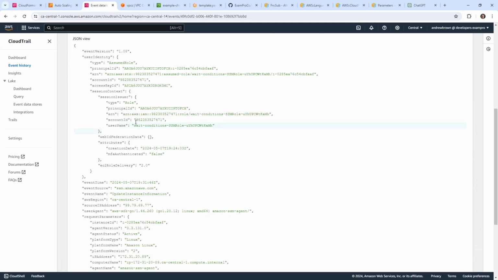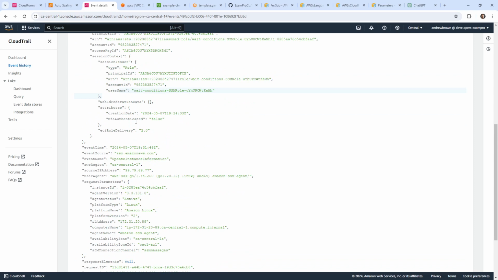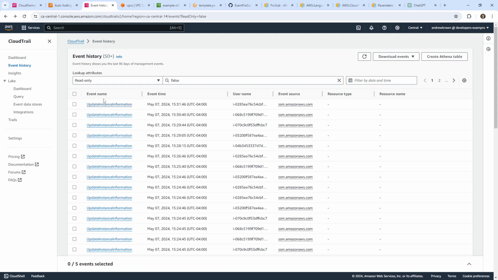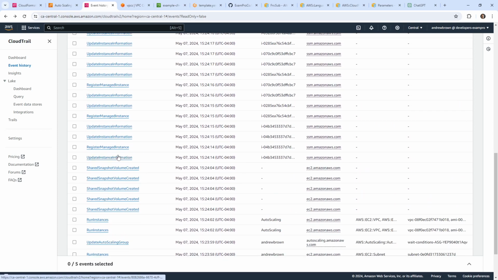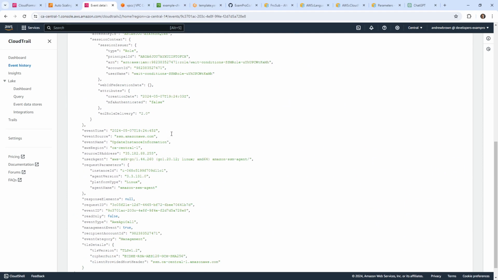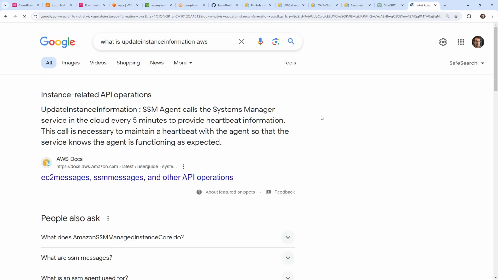Oh, yeah. So here we have wait condition username. But what is this? So I'm curious if these are the wait conditions, because it says update instance information. And we have a lot of those. So I'm assuming that this is the wait condition pinging out and trying to find out if something has changed. That's what I think is happening here. But it's a little bit hard to tell. We can go ahead and maybe just look up what this thing is, update instance information. What is update instance information? AWS. SSM agent calls system manager service in the cloud every 5 minutes to provide heartbeat information.